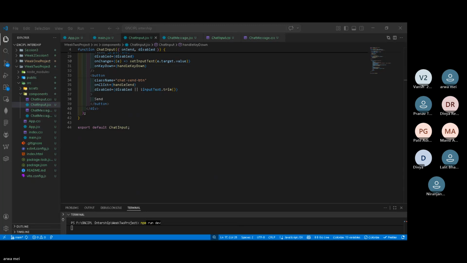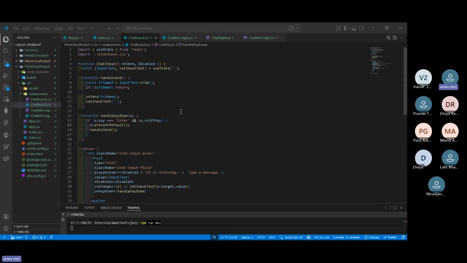Okay. The very first thing, I've created an AI chatbot front end, a very simple design. I've created two components, a chat input and a chat message. I'm going to explain what each component does. First of all, let's start with the chat input.